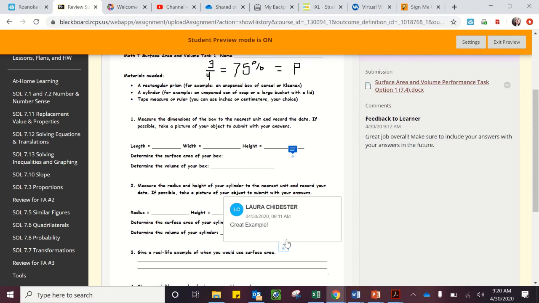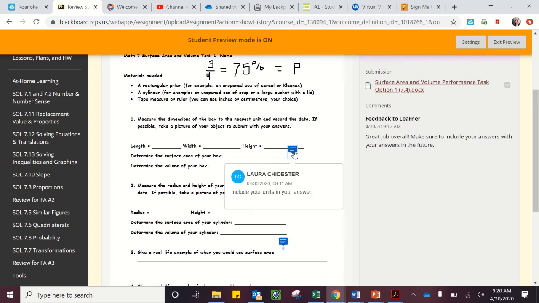There's another one down here that says, great example, because it was create a real life example of when you use surface area. So if it was something more extensive to try to write on the screen with my mouse, I may have typed it in, and you can see the feedback by clicking on those little speech bubbles. Also, this is some generic feedback over here. It said, great job overall. Again, make sure to include your units with your answers in the future. So this person would not have to resubmit because they did receive a passing score, but I wanted you to see what I took points off for.